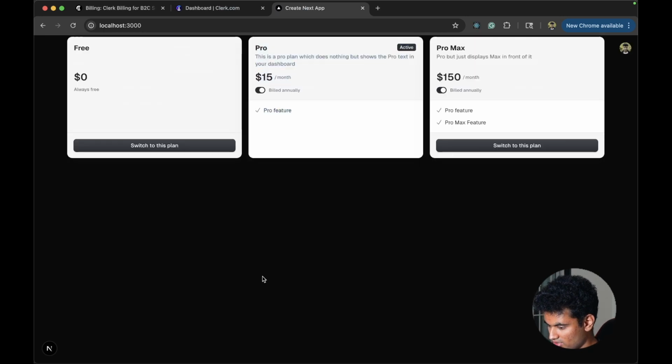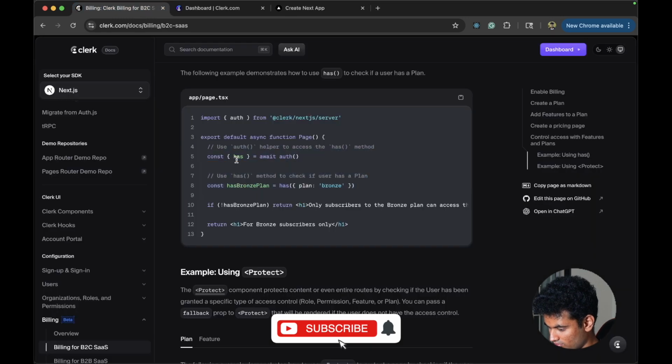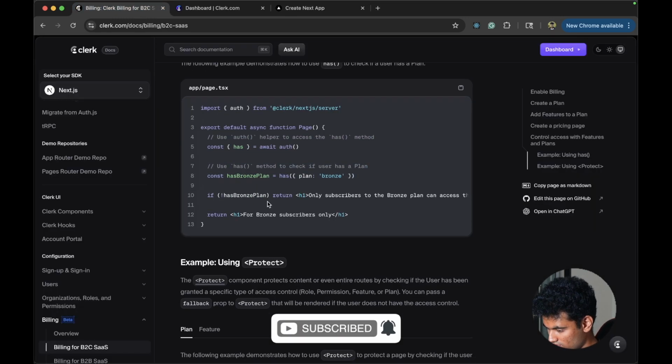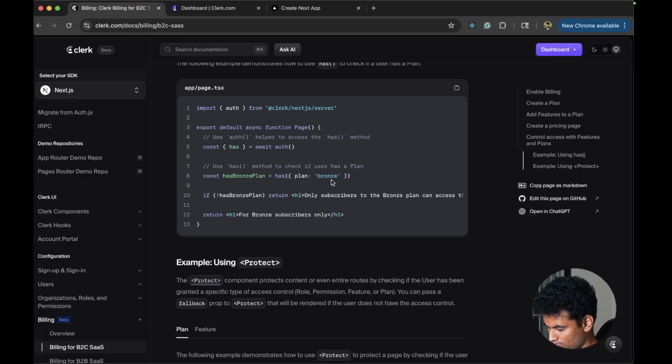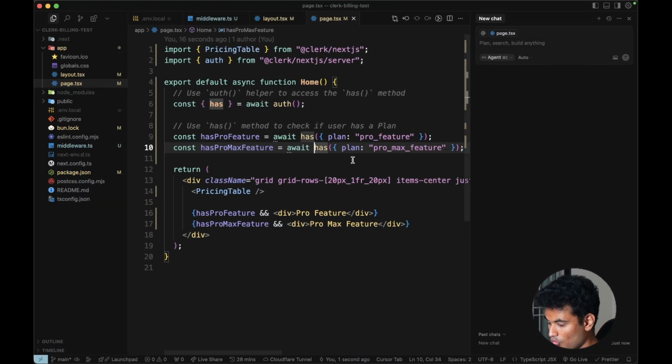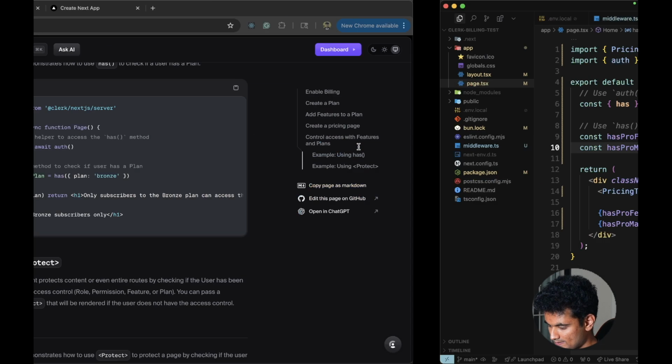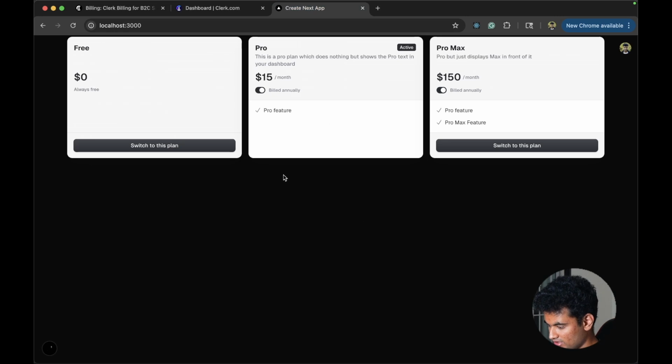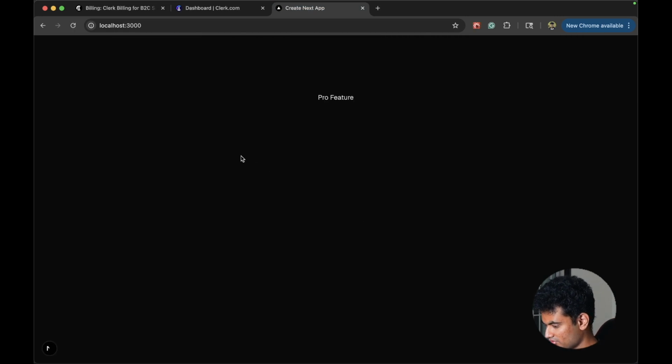Why is it not appearing? Am I doing something wrong? Let's check the documentation. It has await auth, has plan, and has okay. It can be the plan or feature, so we need the feature here. You can of course do it by plan, but I'm gonna do it by feature.